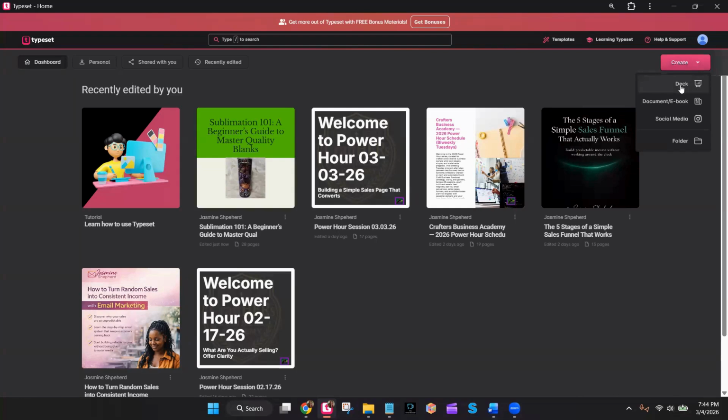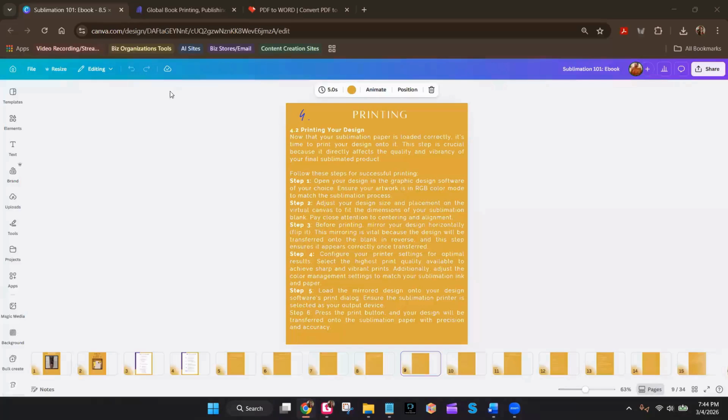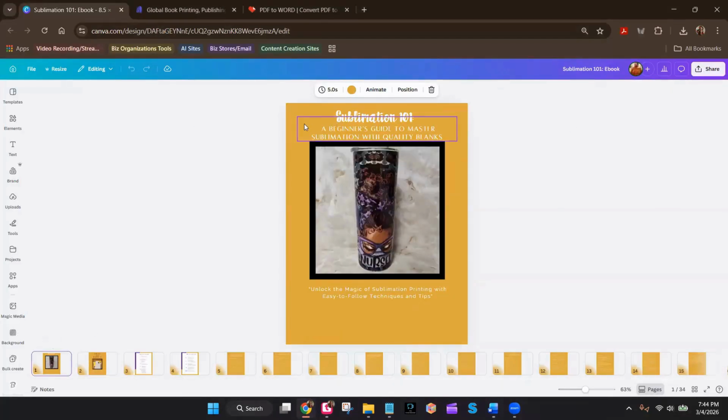So if you choose to go this route, the first route we did with Canva, all you have to do is use Canva Elements and download your ebook to your computer using the share button like that.